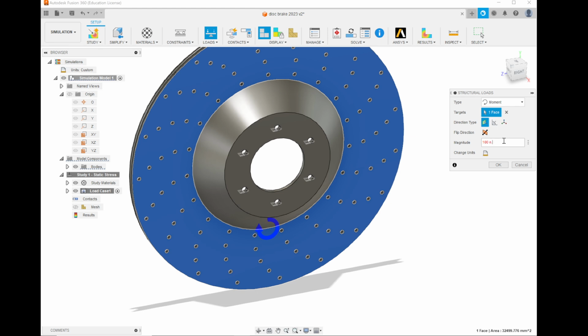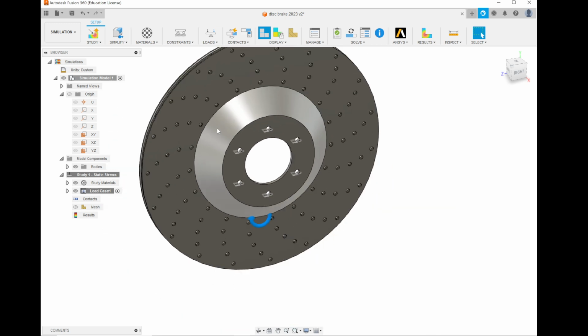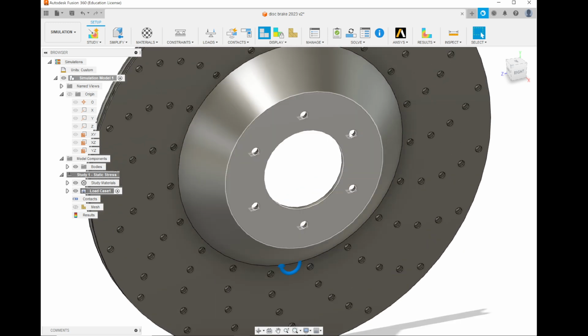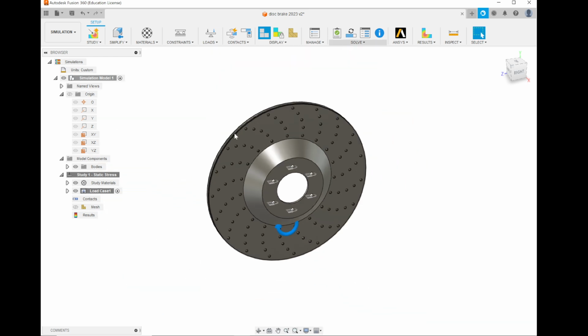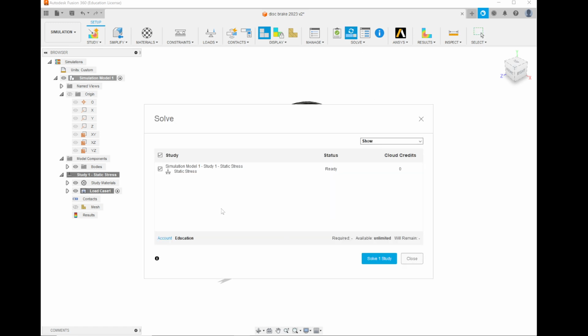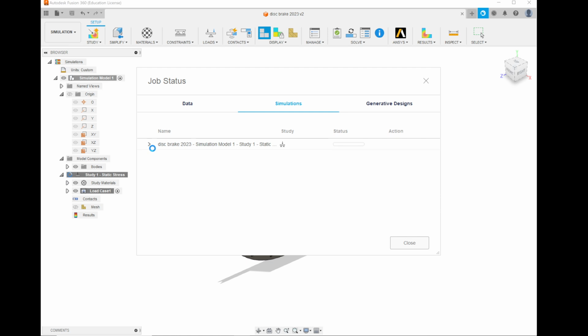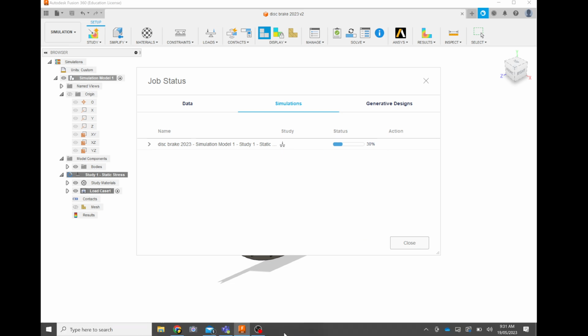So I'm putting a rotational force on the brake. What I'm doing here is spinning the outside of the brake, and it's being constrained by these parts in the middle, which is where it's connected to the car. No contacts needed because it's all one body. If I go to analysis, go to solve, okay, apparently this is all good. Solve. Solving one study is going to be done by cloud. We'll see. And once this is done, I'll unpause the video.